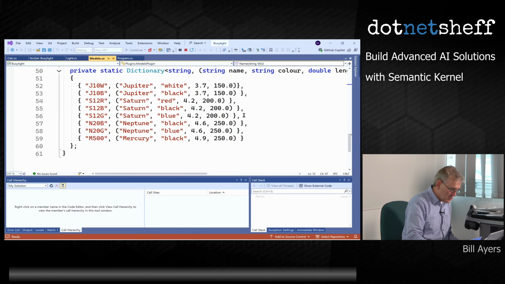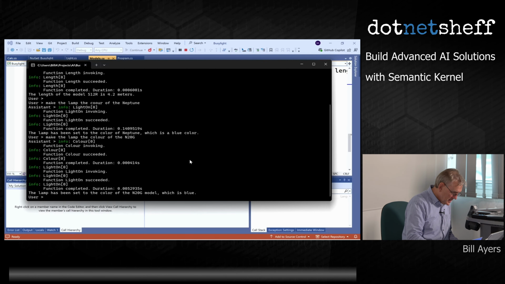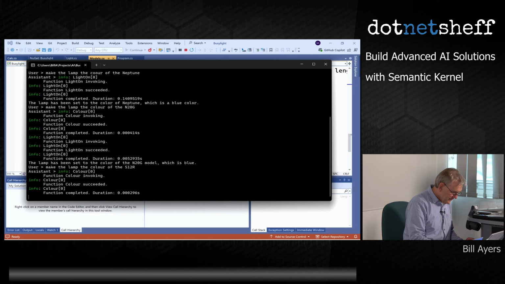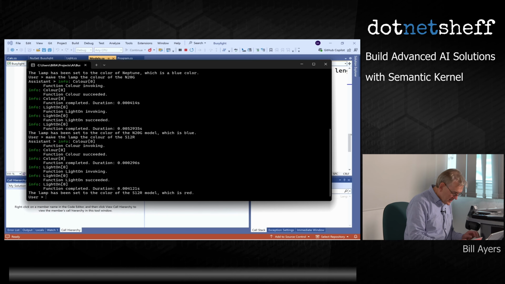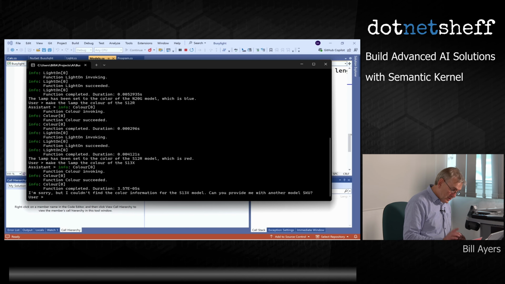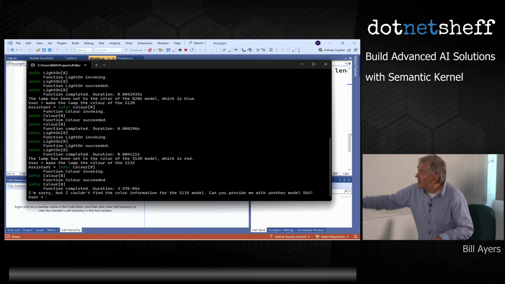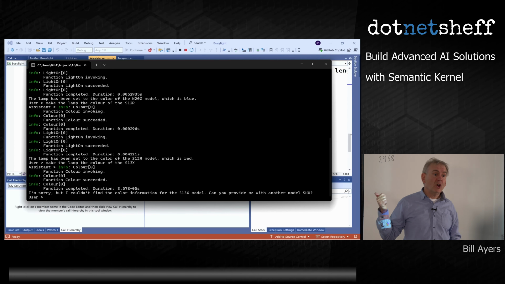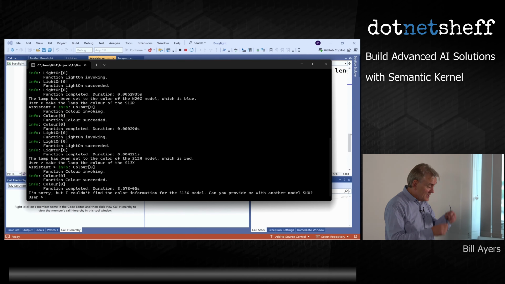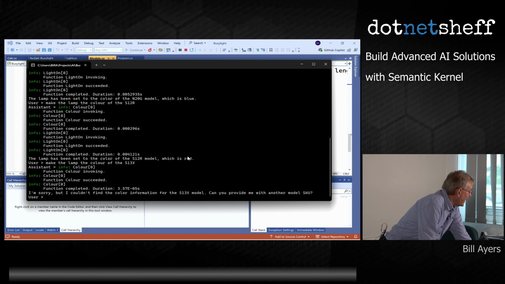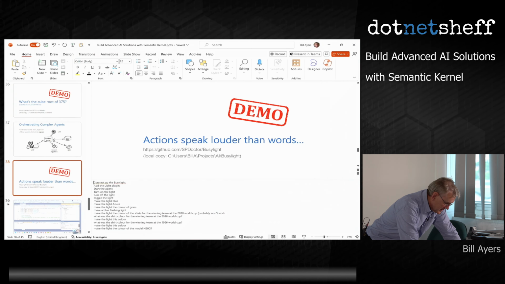What was Saturn? S12R is the Saturn, so we'll say the S12R, and it's gone red, so that's correct. And if we make one up, S13X, no such. I couldn't find the color information on the S13X model. Could you provide me with another model SKU? So it does a pretty good job of figuring out what this model thing does. So I think let me go back to the slides.